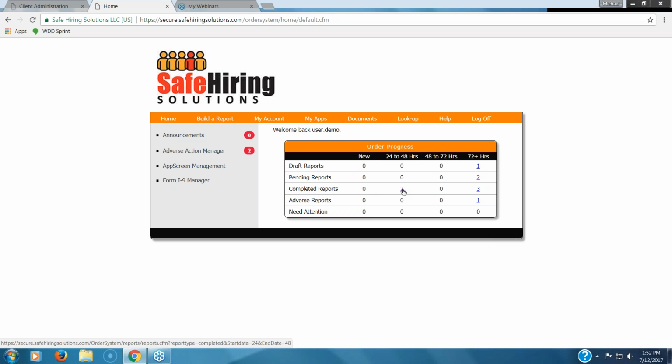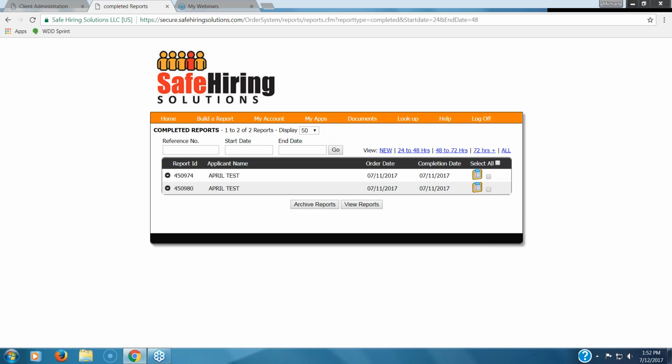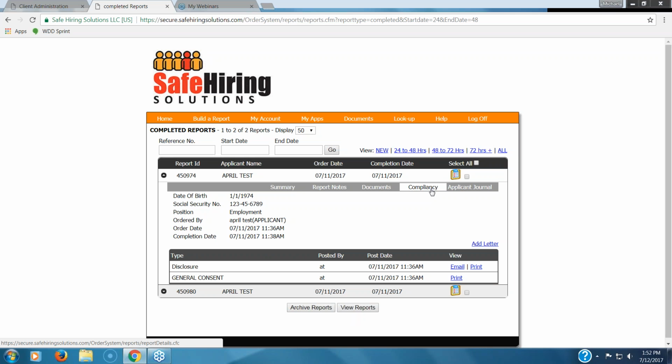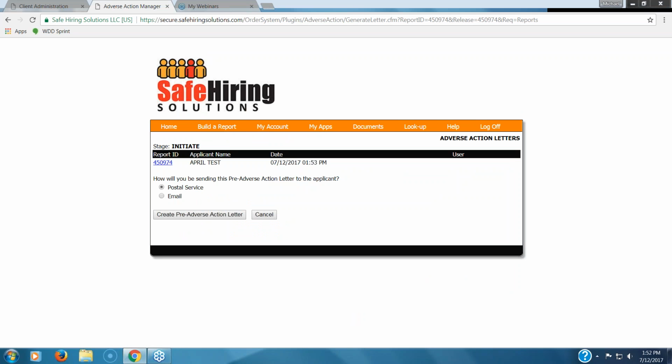the pre-adverse action letter, what you will want to do is find your applicant. If you see over here on the right-hand side, there is a compliancy tab. If you click on the compliancy tab, you can then add a letter, and the system will give you the capability to create the pre-adverse action letter itself.